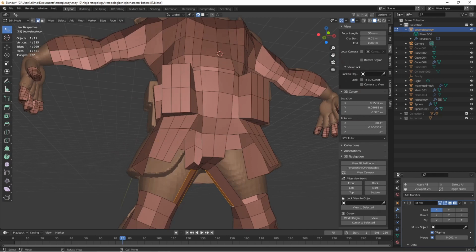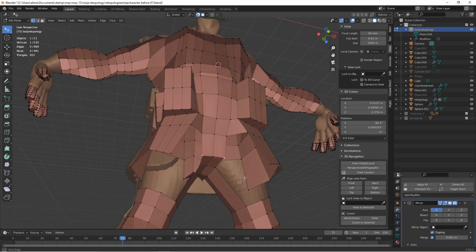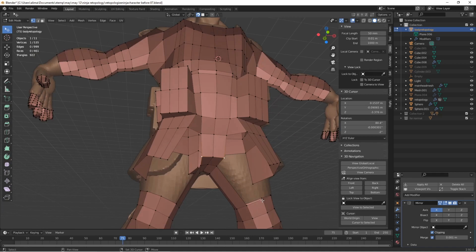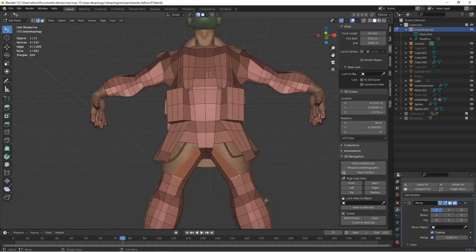What I'm going to do here is go to Vertex select here. Select there, press F to fill. Go to Edge select. Okay. Hold Shift. Press F to fill. I'm going to hold Alt, press A to deselect.